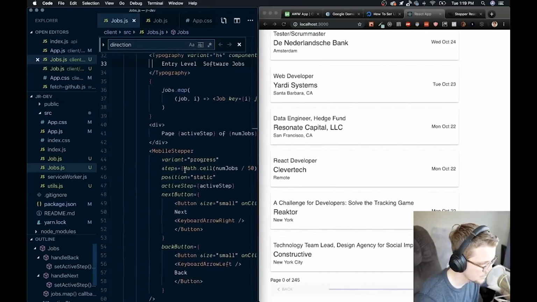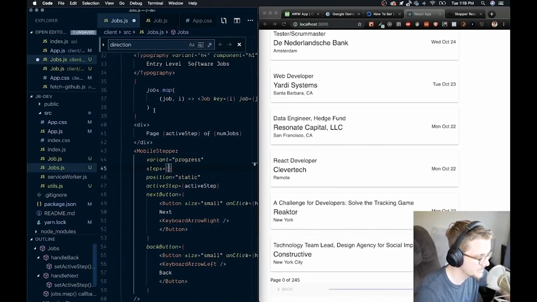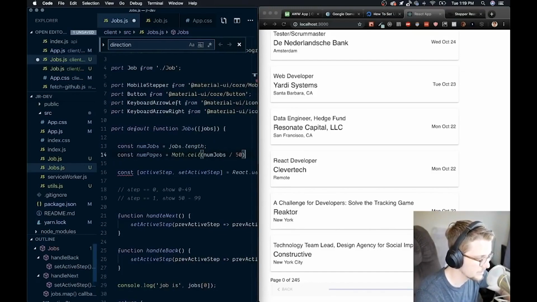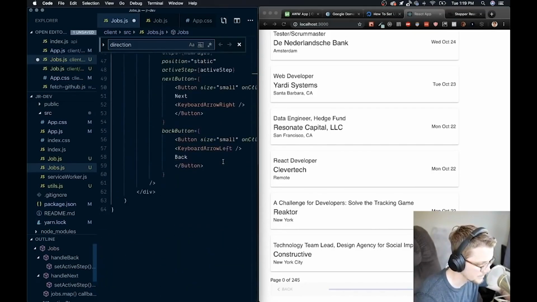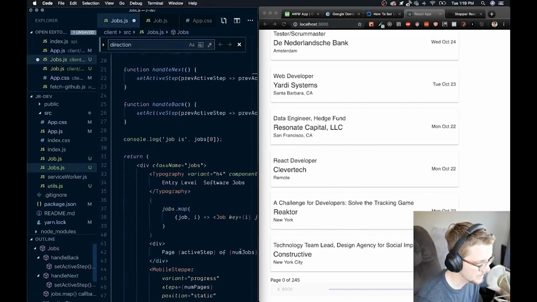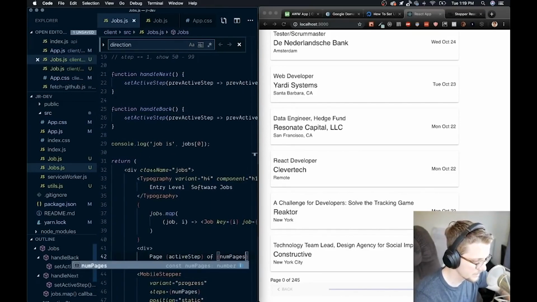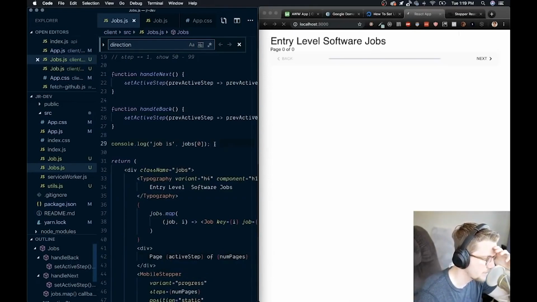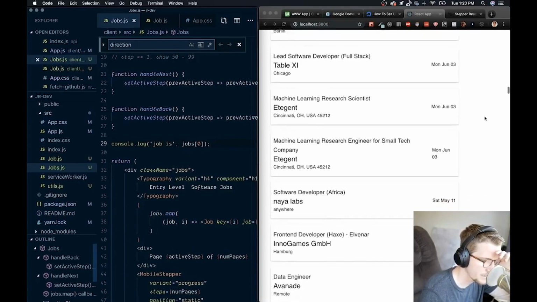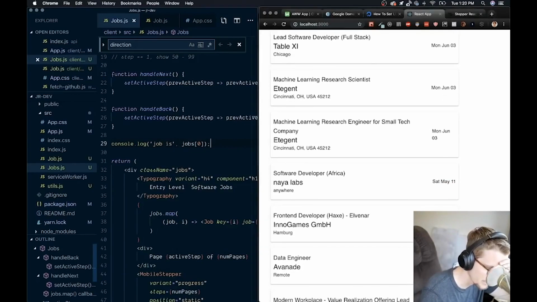Not okay. Let's factor this out. Num pages equals this, and then we can also use this where we are. Oh, there's lagging again. Num pages, like that. Yeah, I'm feeling pretty confident about that. Let's see if it worked. If we go to the bottom, my wrist is getting real tired of scrolling here.